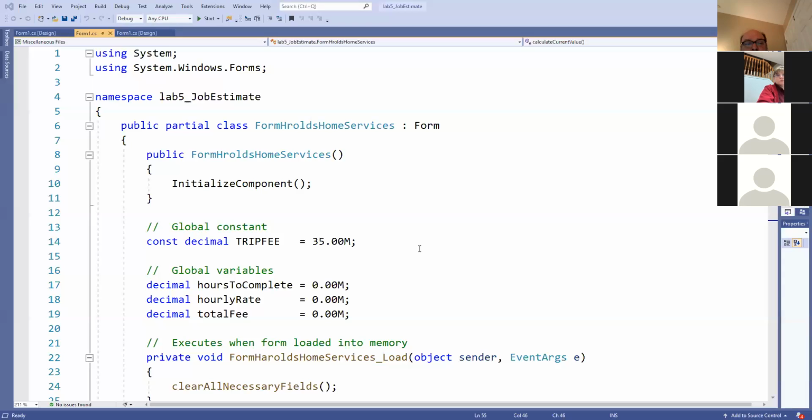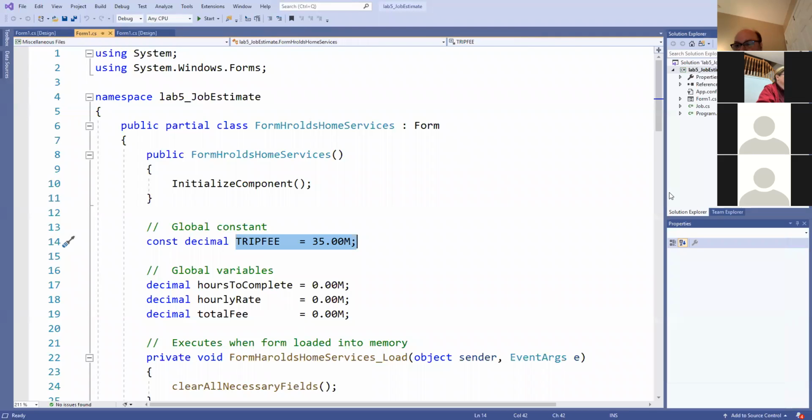And that is this one. Do you now see, I've got up in blue right now where it says trip fee equal $35? Yeah. You see that on the screen? Good. All right. So this is number 5. This is that job estimate.